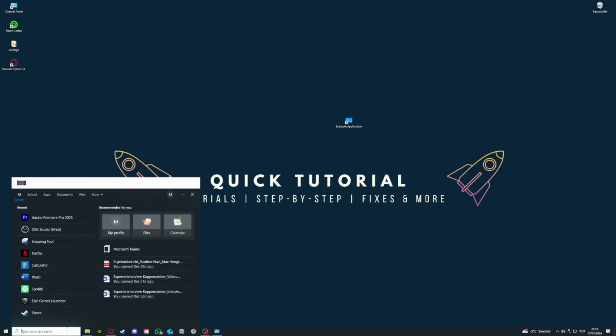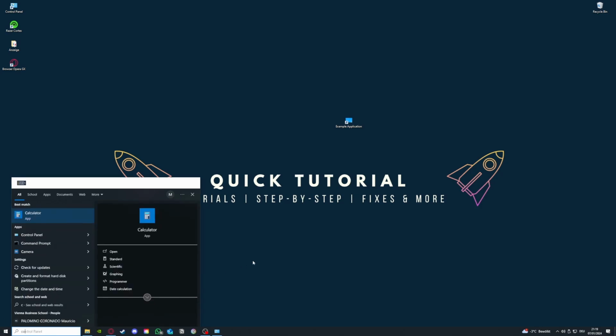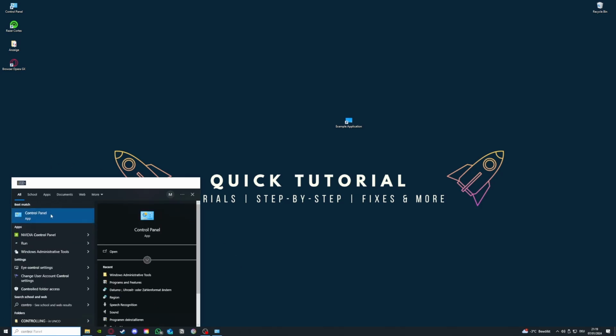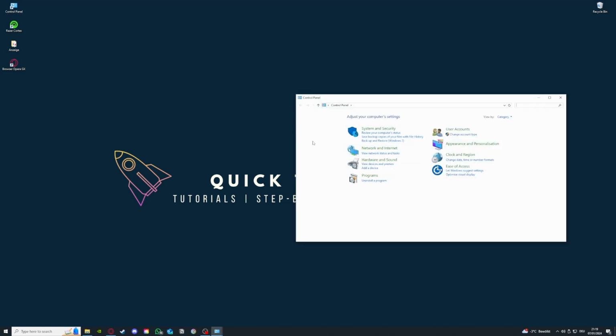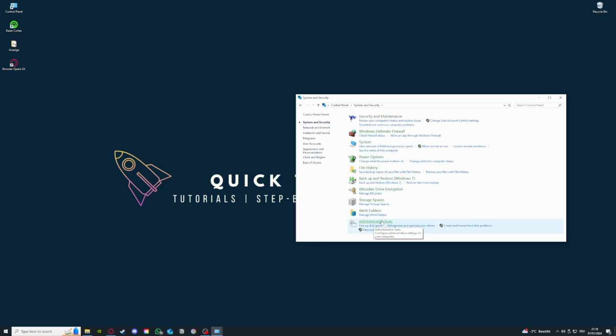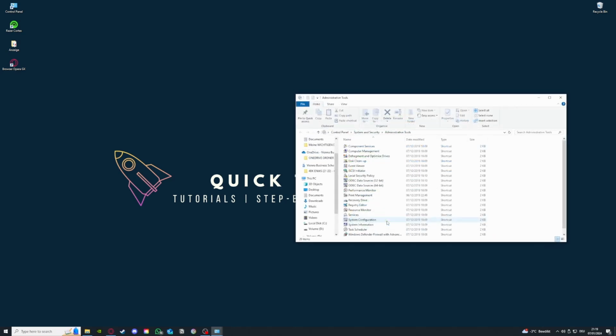And yeah, so the third fix I have for you is in the control panel. You can go to the search bar down here and type in control panel, or I have it right here. I'm gonna double click it, and you want to go here to system and security, then go to administrative tools and press on it.